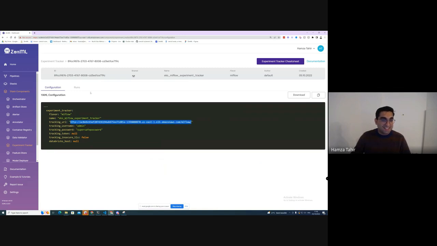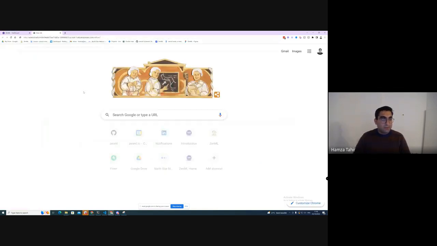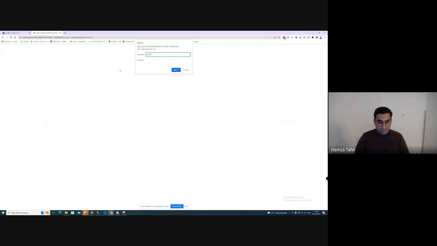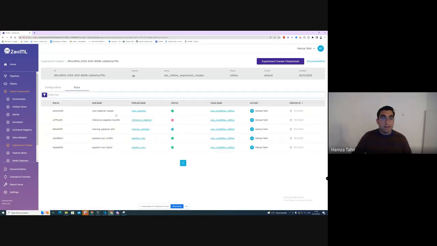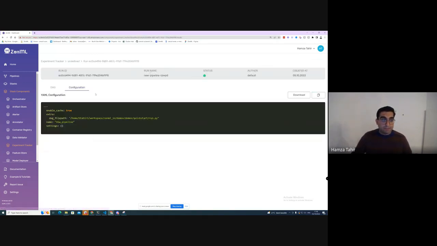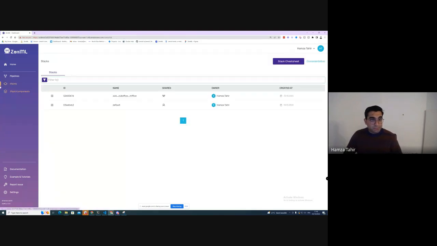So this is where MLflow is deployed. Maybe we can even look at it if it's still deployed. Yeah, I think the ingress is down, but anyway, you would be able to log in and see all your infrastructure components. And it's very interesting that you can actually see where this experiment tracker ran, on which pipeline. So for example, in this one. Cool.